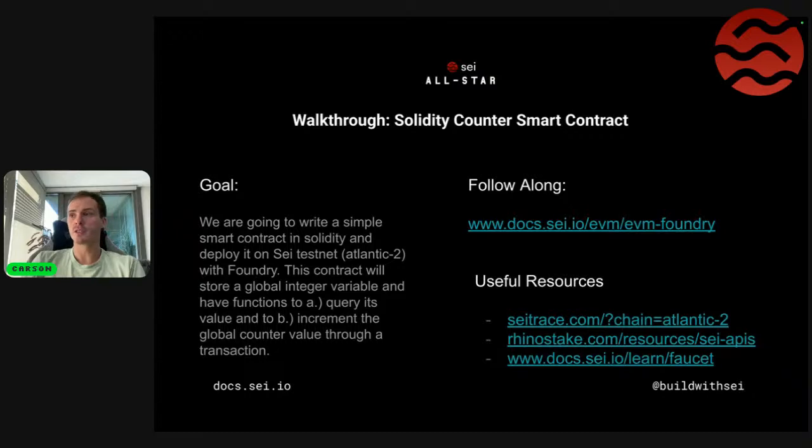You can even use Wei in a Say smart contract, and it'll automatically just use Say instead of Wei. So smart contracts that have already been written on EVM can be deployed on Say very easily.